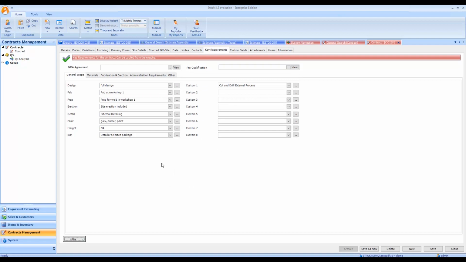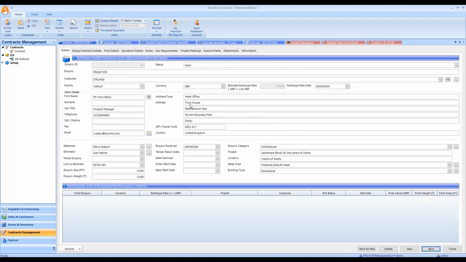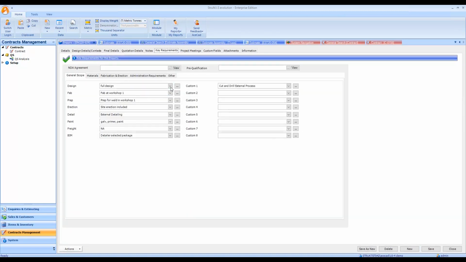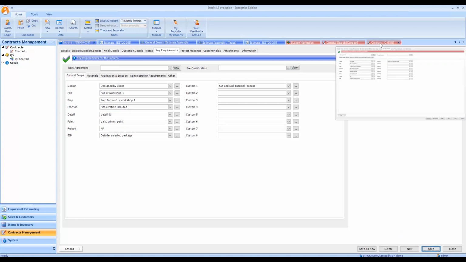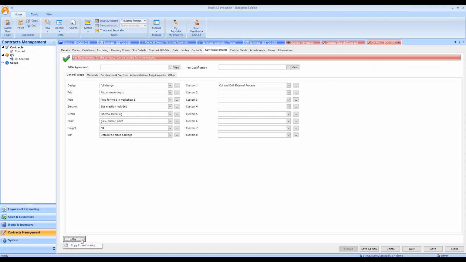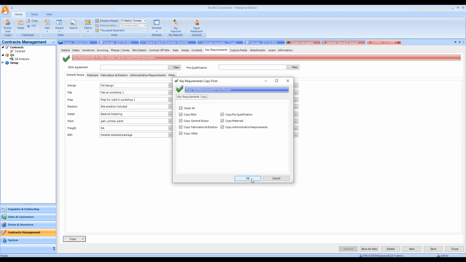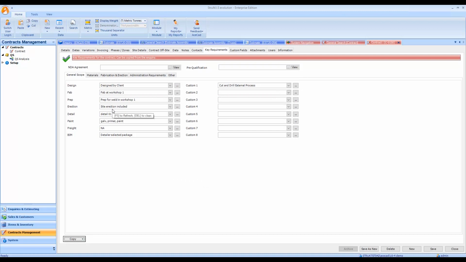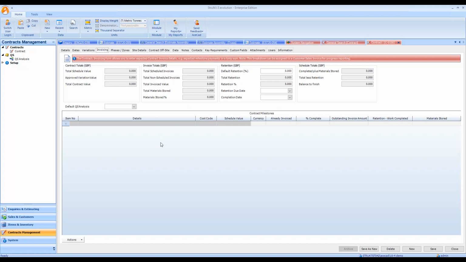Now I did use the defaults for the inquiry, so these aren't going to change at this time, but if I was to make a quick change to the inquiry, key requirements, and I just change this from full design to design by client, and then change external detailing to detail 1, and then go back to the contract, and then repeat the same process. See the change.